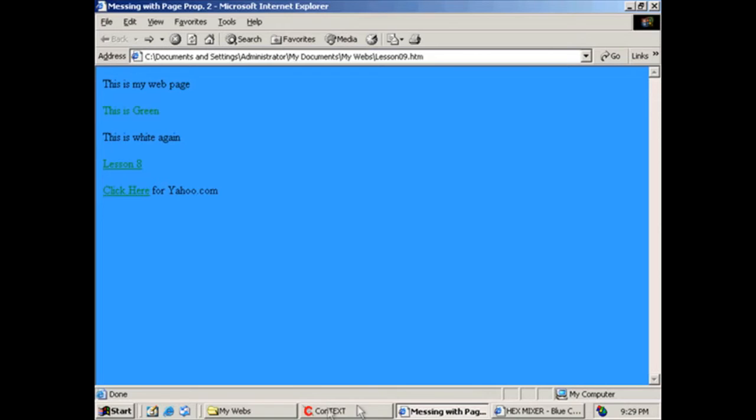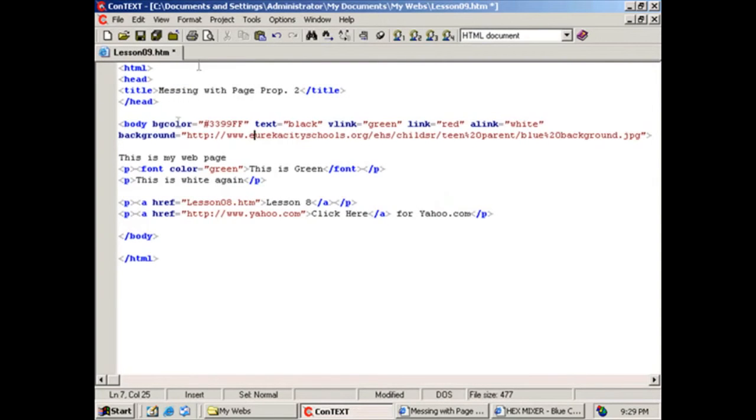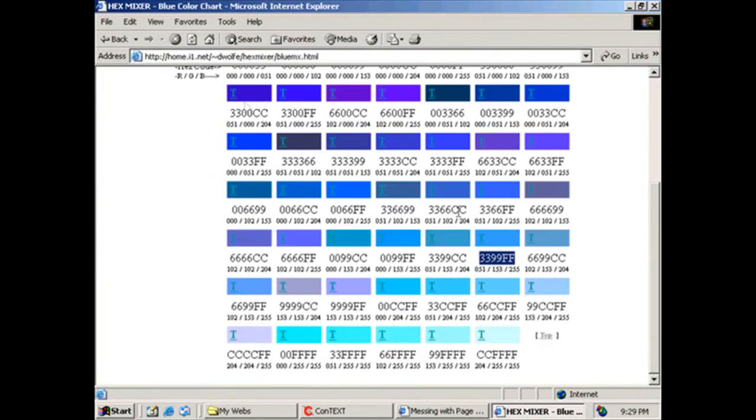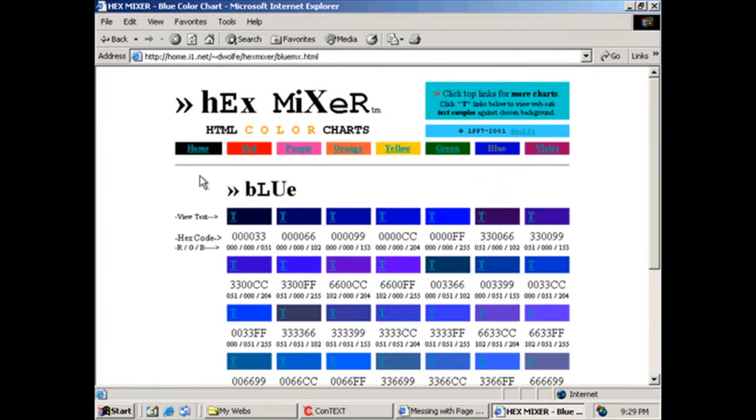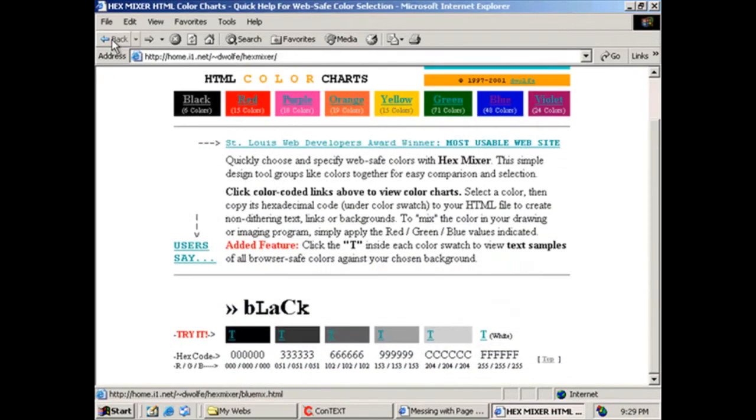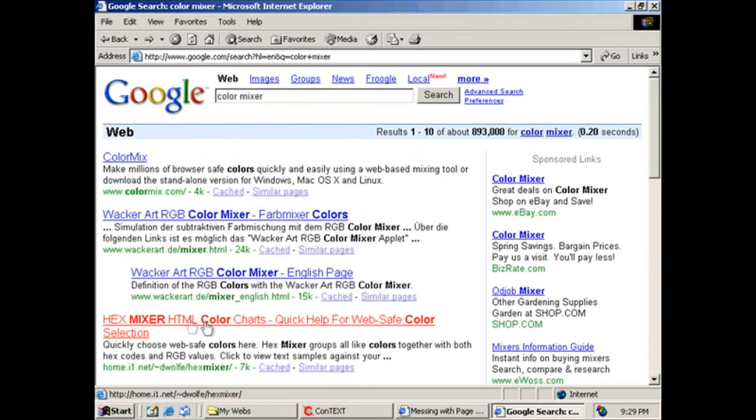We learned a pretty good deal. We learned how to change the background color, change the text color, change our visited link, our regular cited links, and our active links, as well as putting a background image. And a little side note, this is a cool little website that I just found by accident, Hex Mixer, if you guys are down with that. I went to Google and I searched for color mixer, and here's where it ended up. Hex Mixer, that's pretty cool.